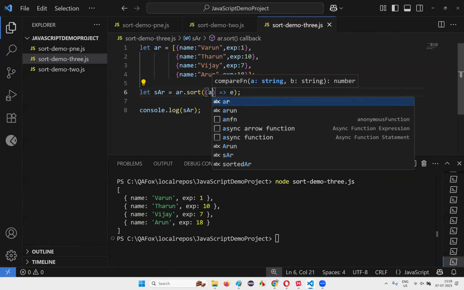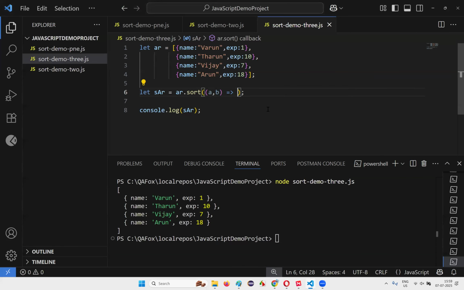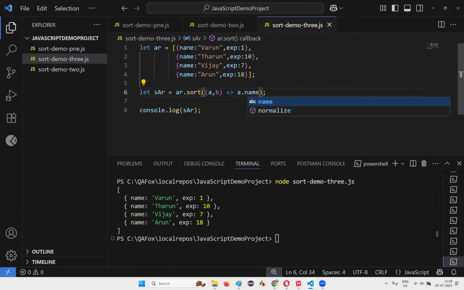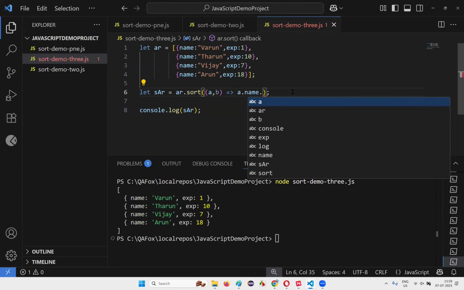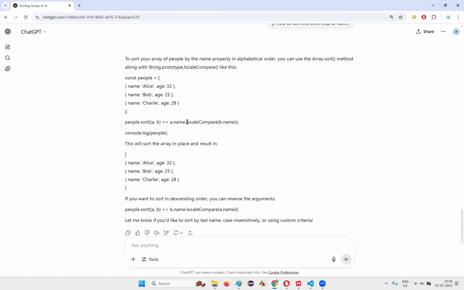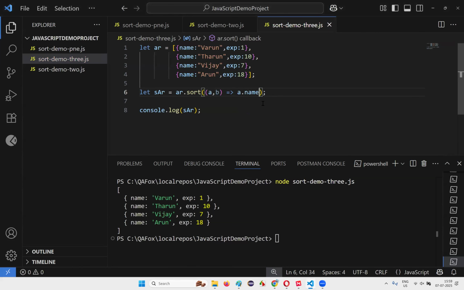So here I will give a, b, then I'll give something like a.name.localeCompare(b.name). Okay, a.name, that is Varun, and the next one we have is .localeCompare, b.name. Right, like this. So Arun, Varun and Tarun will be compared like that.